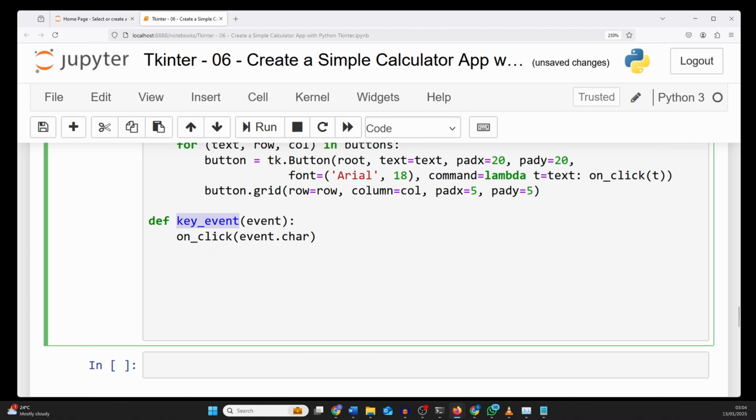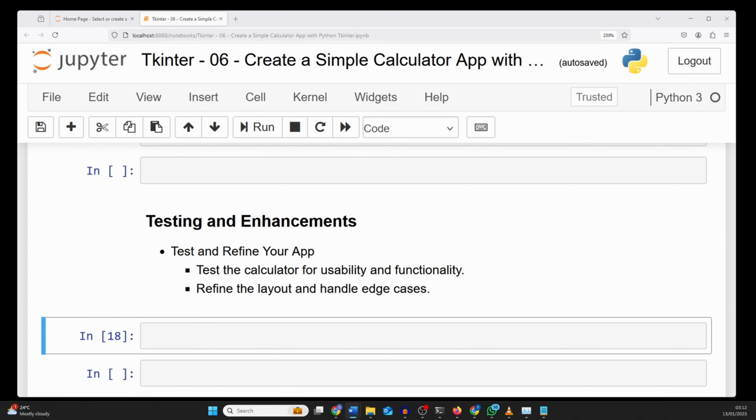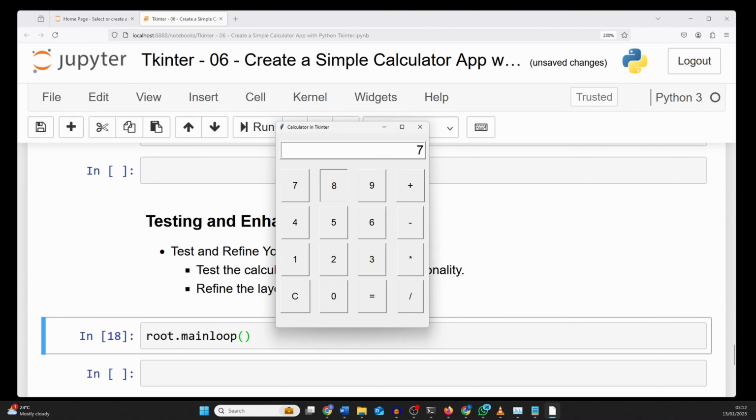Here, this function handles key presses. event.char captures the character of the pressed key and passes it to the on_click function. This binds the key event to the key_event function. Let's test the app by running the script. Notice any issues? Please let us know in the comment section. This starts the Tkinter event loop, keeping the application running until the user closes it.